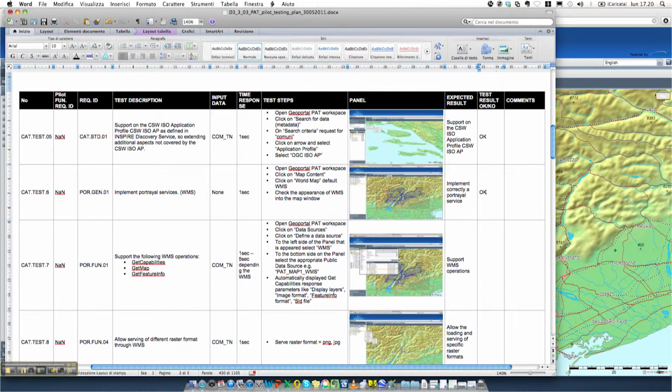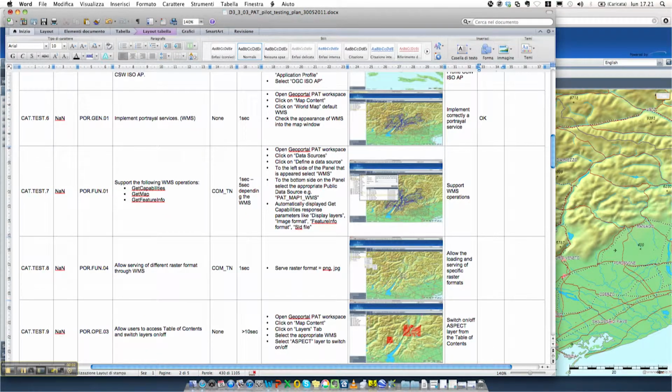We then move to CAT test 07, which actually is about testing support of the following WMS operations, which are GetCapabilities, GetMap and GetFeatureInfo.